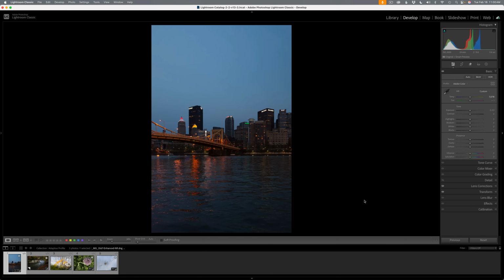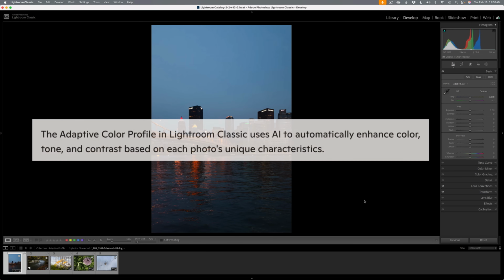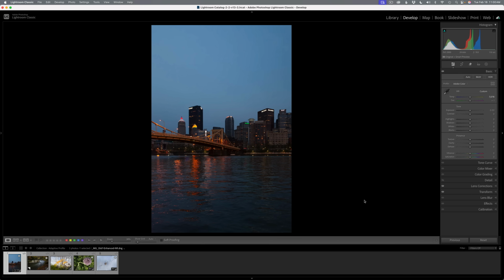Lightroom Classic now has adaptive color profiles. Now, these have been available in Adobe Camera Raw, but you couldn't use them in Lightroom, which was kind of a drag. But now that they're here in Lightroom, I'm really excited about it. We're going to jump in and I'll show you the adaptive color profiles. But first off, I want to say they only work on RAW files. Well, let's go ahead and dive in and check out these adaptive color profiles.